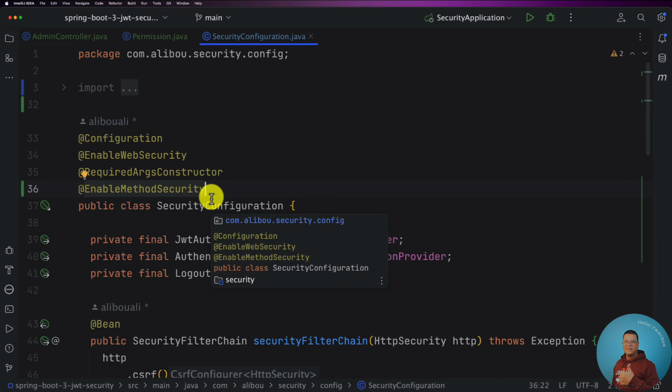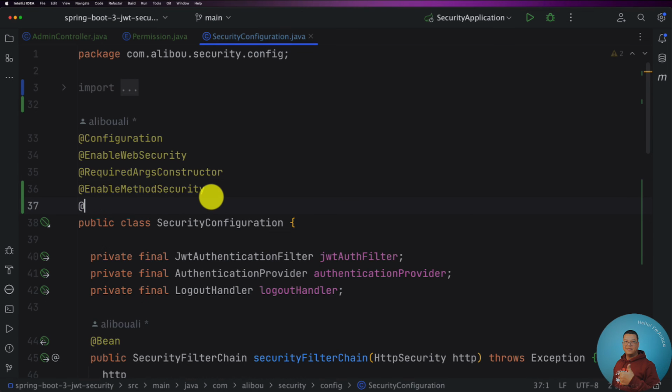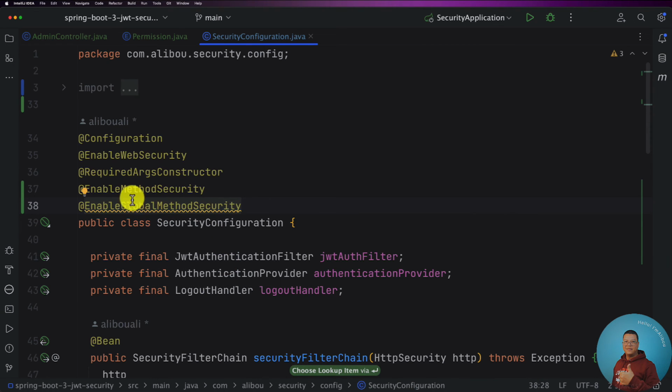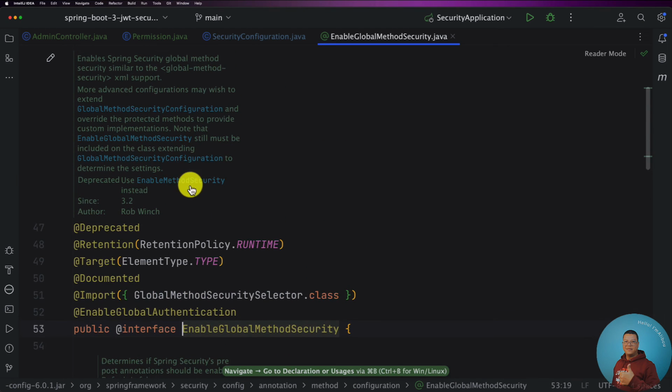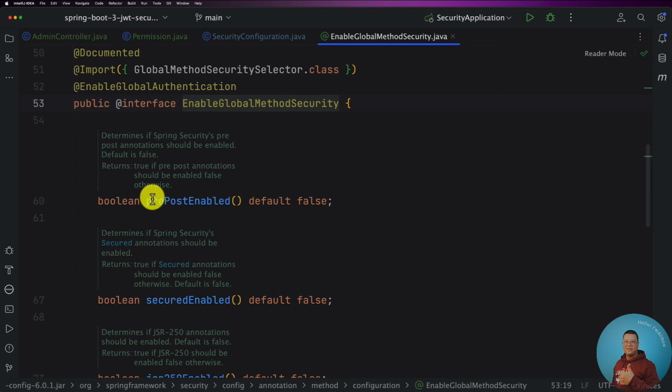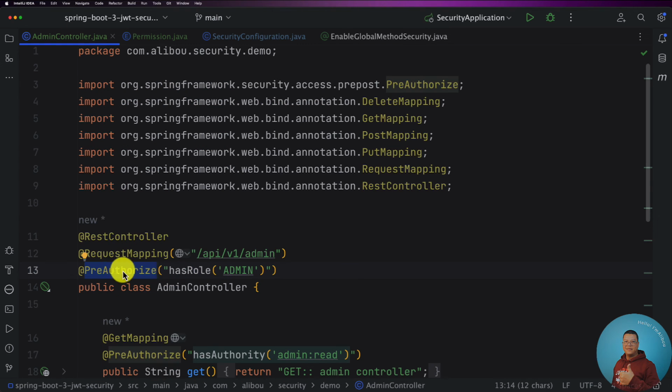Okay, so if you implemented this already in Spring 2 point something or any version before Spring 3, the method used to be EnableGlobalMethodSecurity, and as you can see, this annotation is deprecated, and now we need to use a different one. Okay, and here I just want to tell you the difference. Before, within this annotation EnableGlobalMethodSecurity, we have a property right here called prePostEnabled. The prePostEnabled by default is false, and it refers to this annotation. Okay, so it's the PreAuthorize.